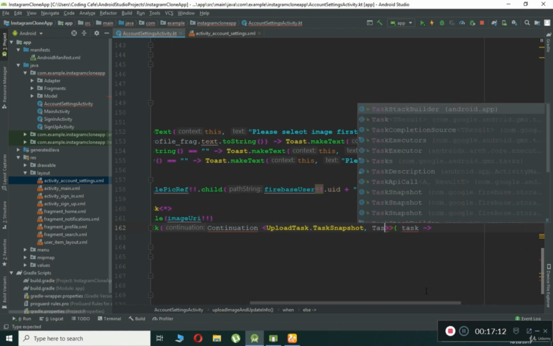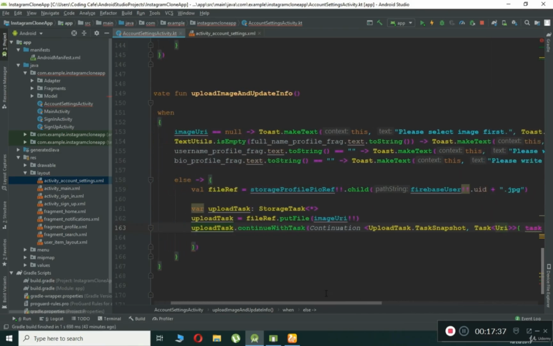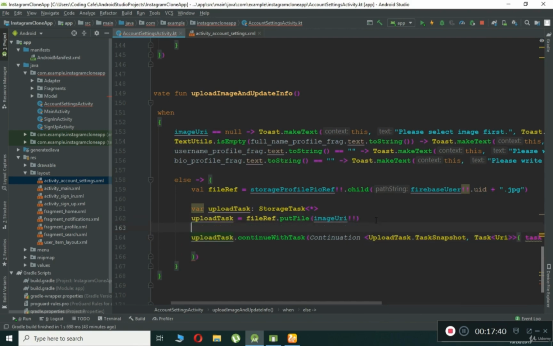Now here, task, and then the result, make sure to write this one, okay? Let me tell you, this is the angular brace, and this is the closing angular brace for it, and then we have these two here after this task, okay? And then here we have to pass the URI. Now what does it basically mean? This basically means that we are putting this image URI in this reference in the Firebase storage, but we want to continue with the result, okay? This is what continuation means.